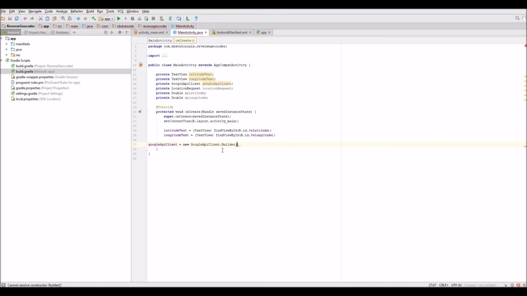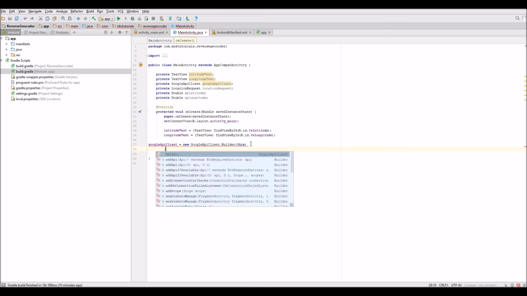We need the Google API client builder. We just make it on this context here. That's what we need to do. So we just need to add the location-based services API, the connection callbacks, and the on connection failed listener, and then we'll build that.